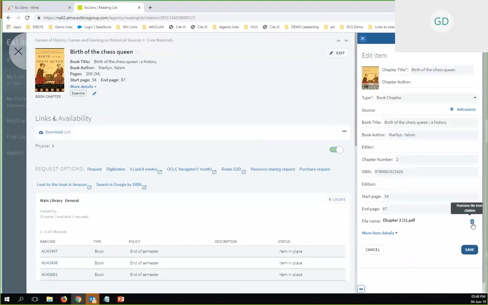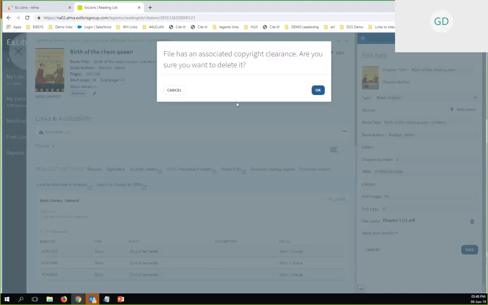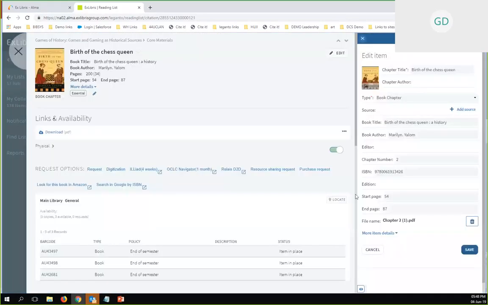You just have the trash bin here, and you can just click it. Of course, if the citation itself is subject to copyright and you click it, you get a warning saying, "Okay, this is related to copyright. Are you sure you would like to remove it?" Of course, only instructors and a librarian can do so. And also, there's a flag that allows the library to manage that.